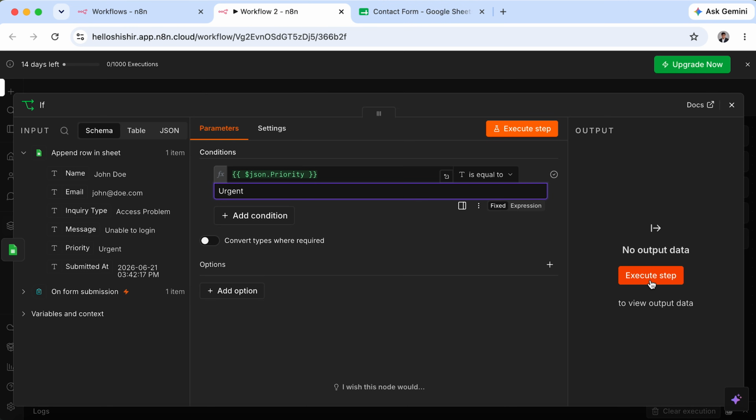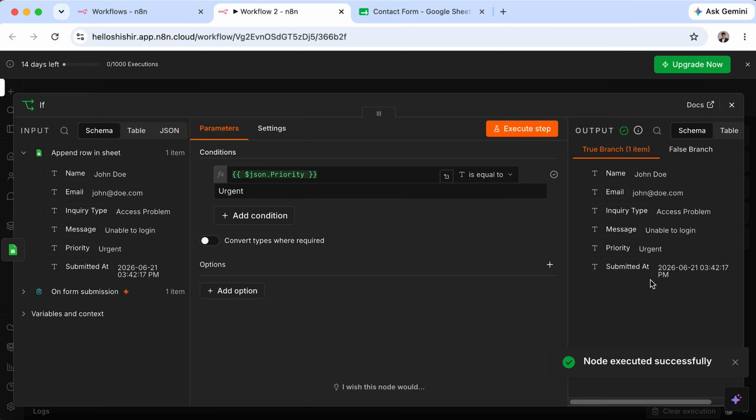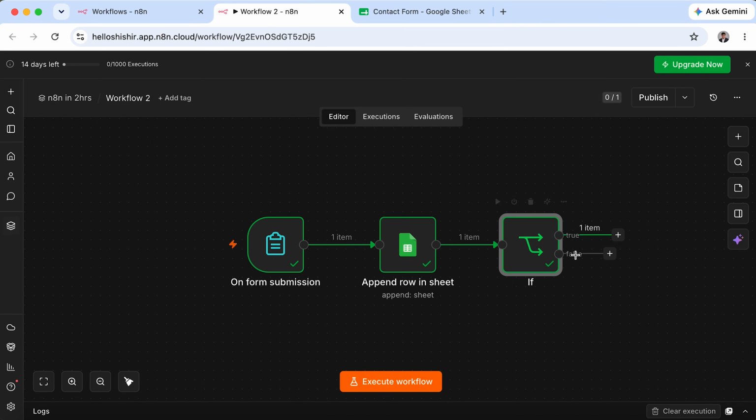Okay. Now let's execute this step. As you can see, it has been processed, and in the output, we have the data passing through. We have the data in the true branch. That is because the priority is set to urgent, so it routes down to the true branch.